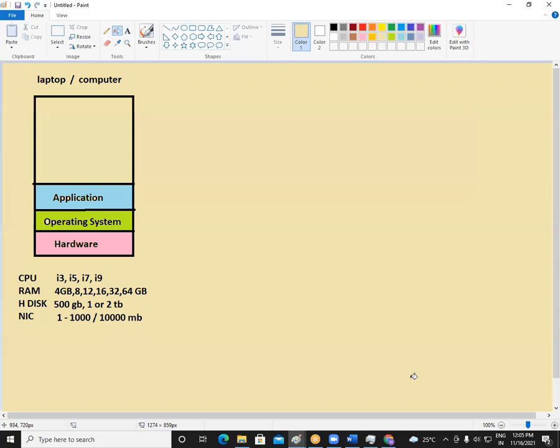I hope it is clear, friends. This is the way we need to understand the computer hardware. OS will take some time to see. We have a couple of classes for operating system as well as application. We need to see all these things. But right now we are concentrating more on our hardware.